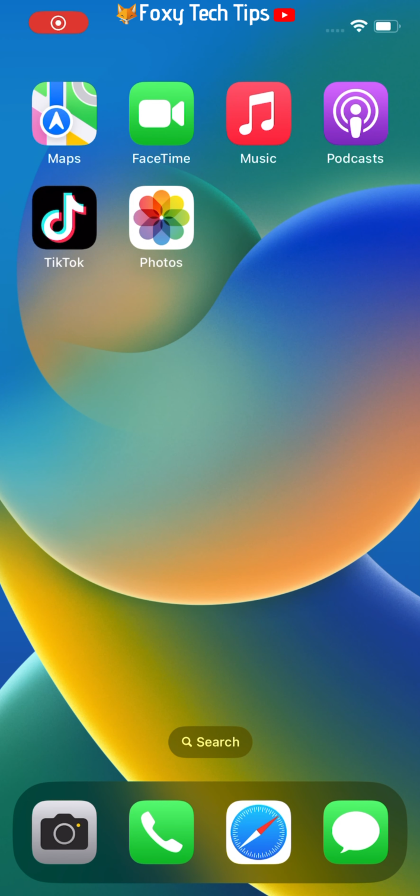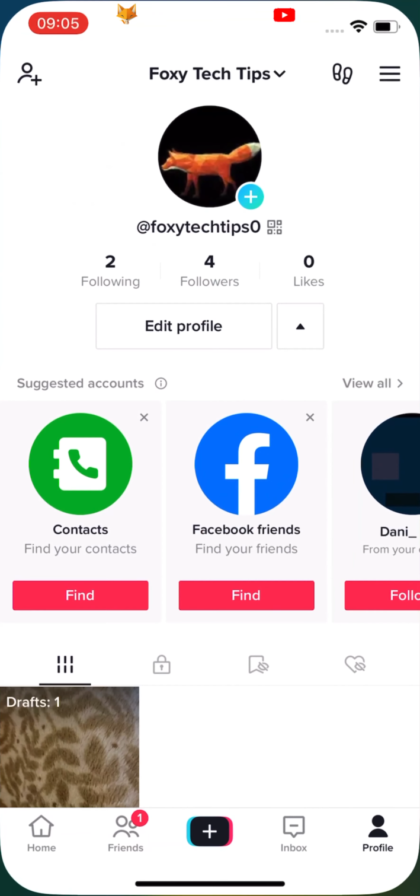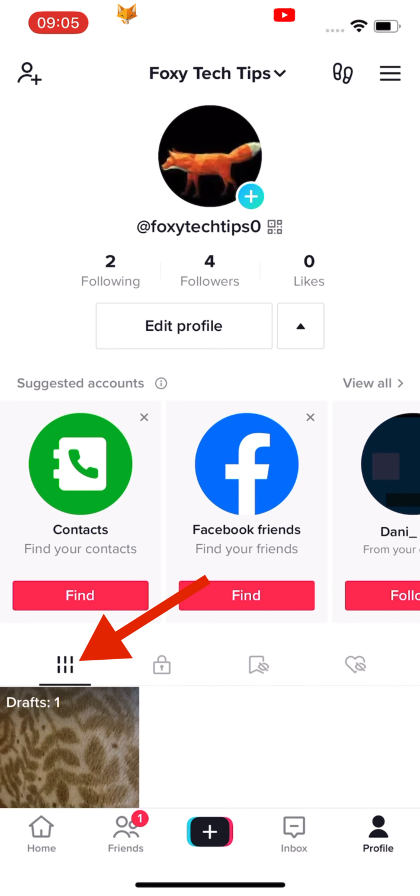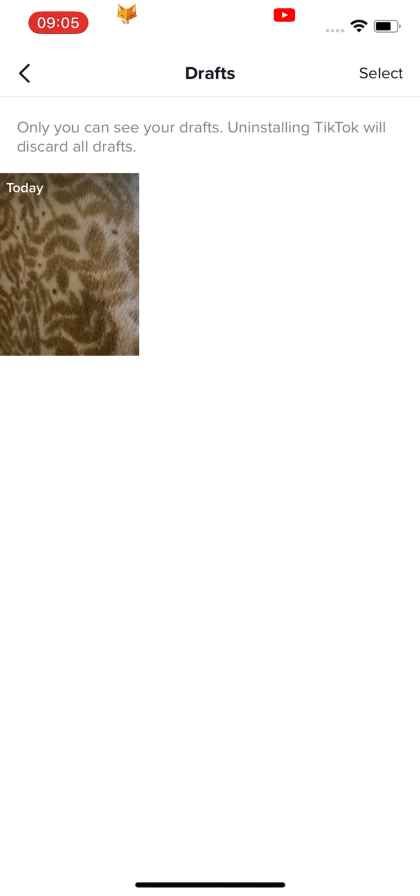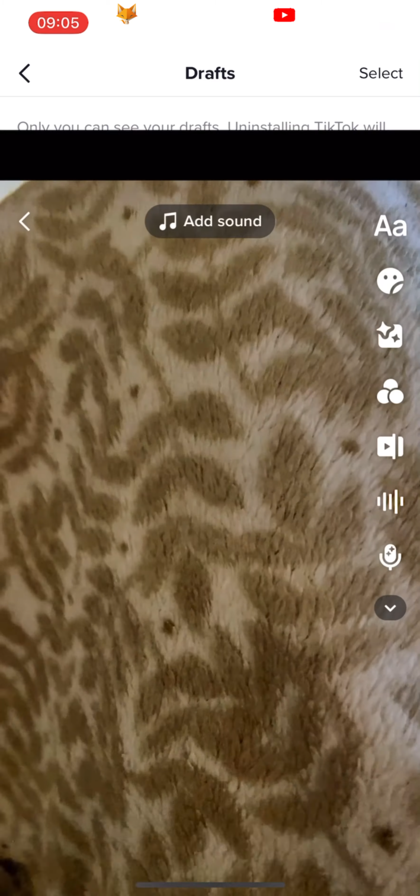Open up the TikTok app and go to your profile. Then tap on the Drafts tab on the left here. Tap on the draft you would like to save to your camera gallery.